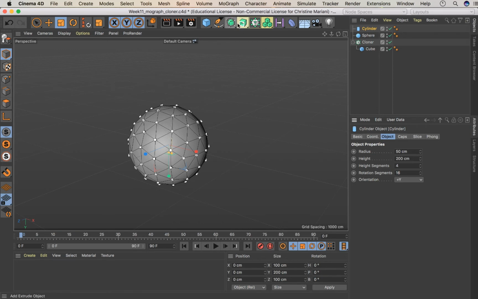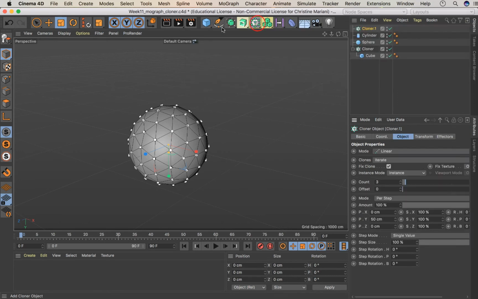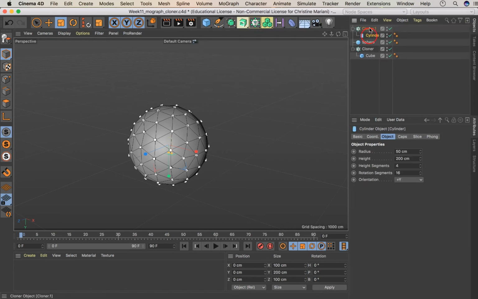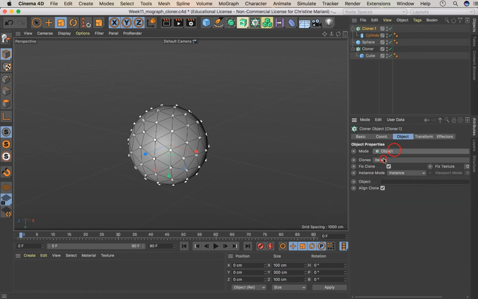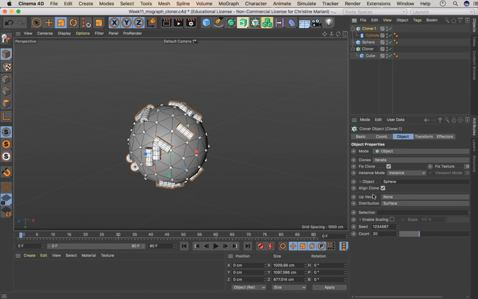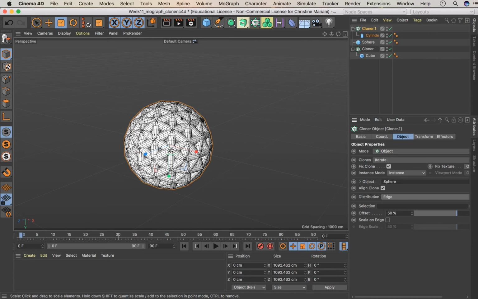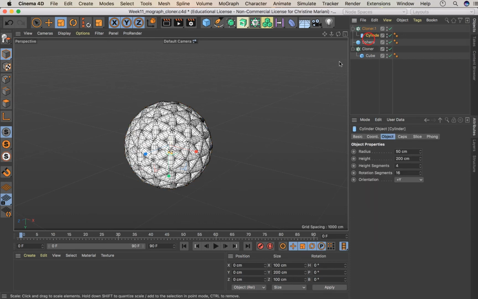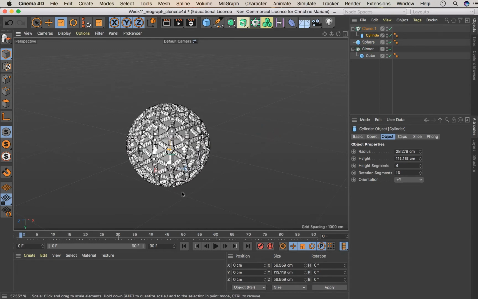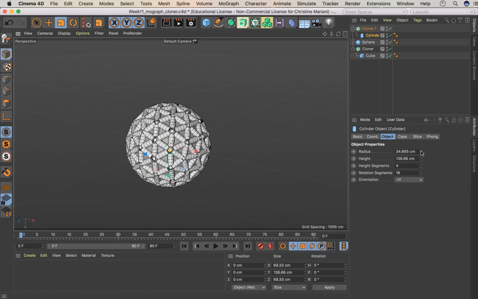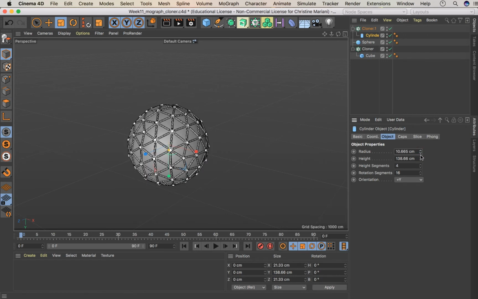So I can get myself another cloner. Okay, take the cylinder, put it in there, switch to object, feed the sphere into there. You can see now I'm going to make it edges. And you can see it covers the whole thing. It's too big, and that's fine. You can just scale the original cylinder down. Okay, and really what I want to do is make the radius smaller and make the height bigger.